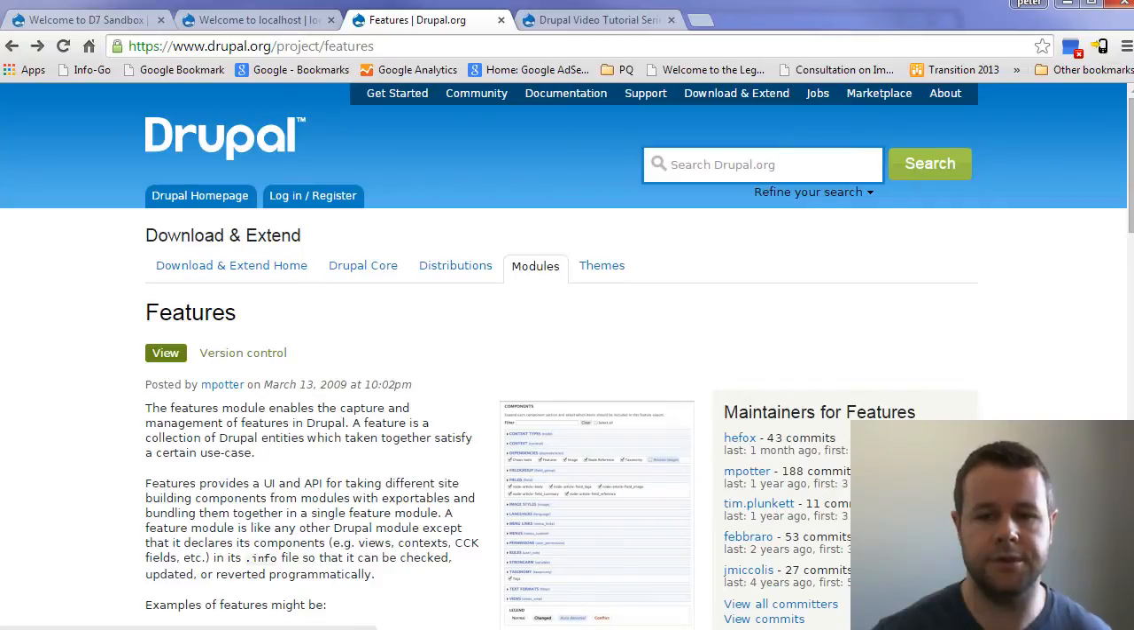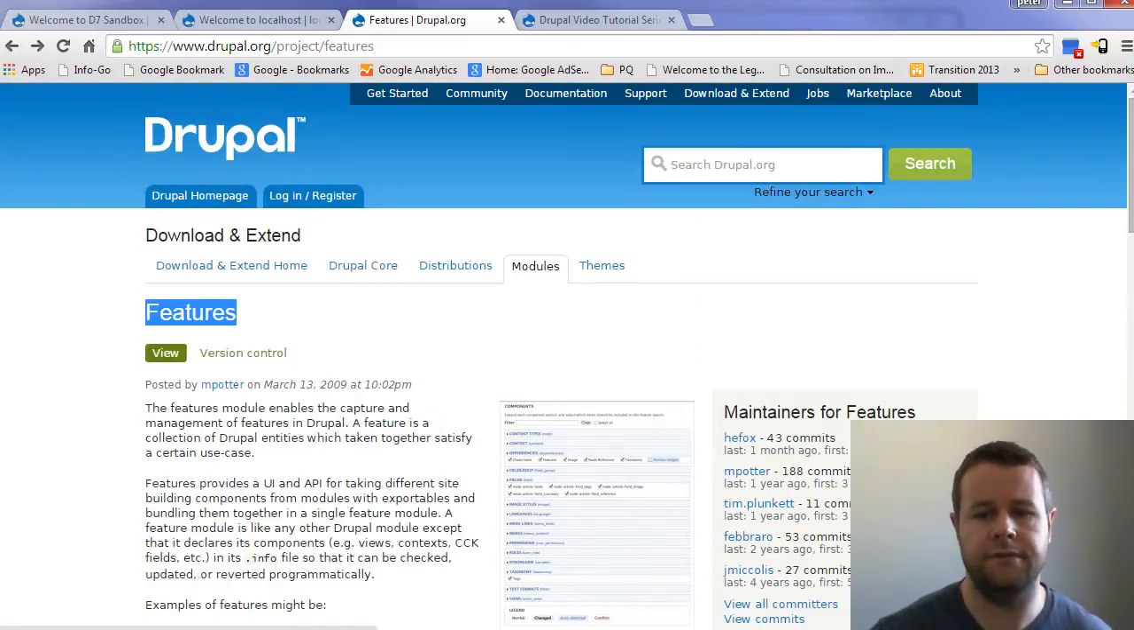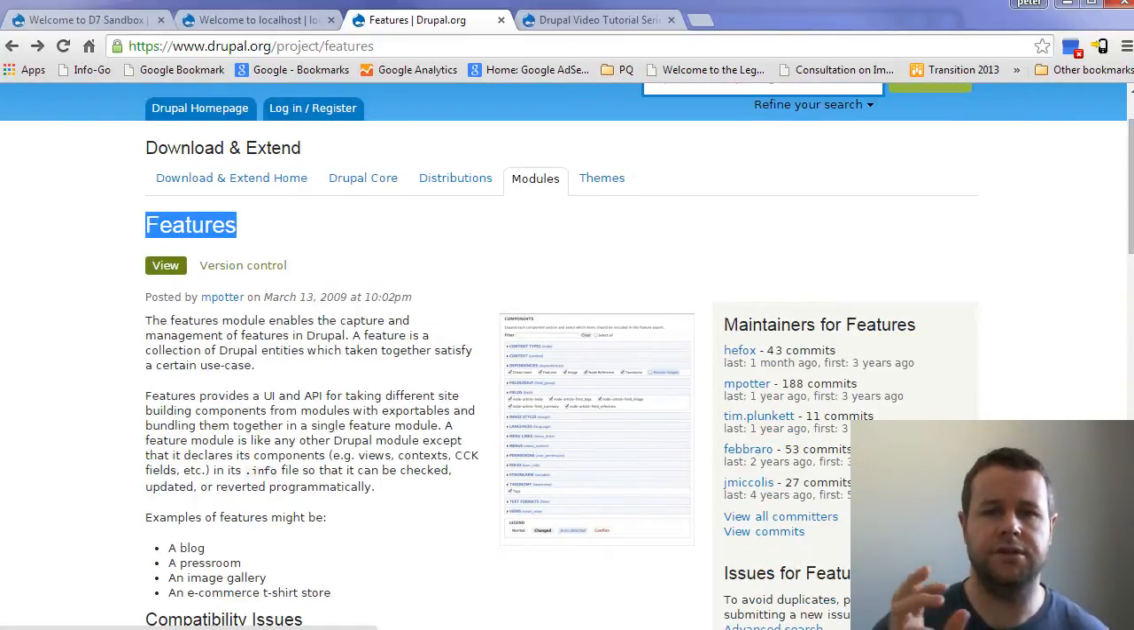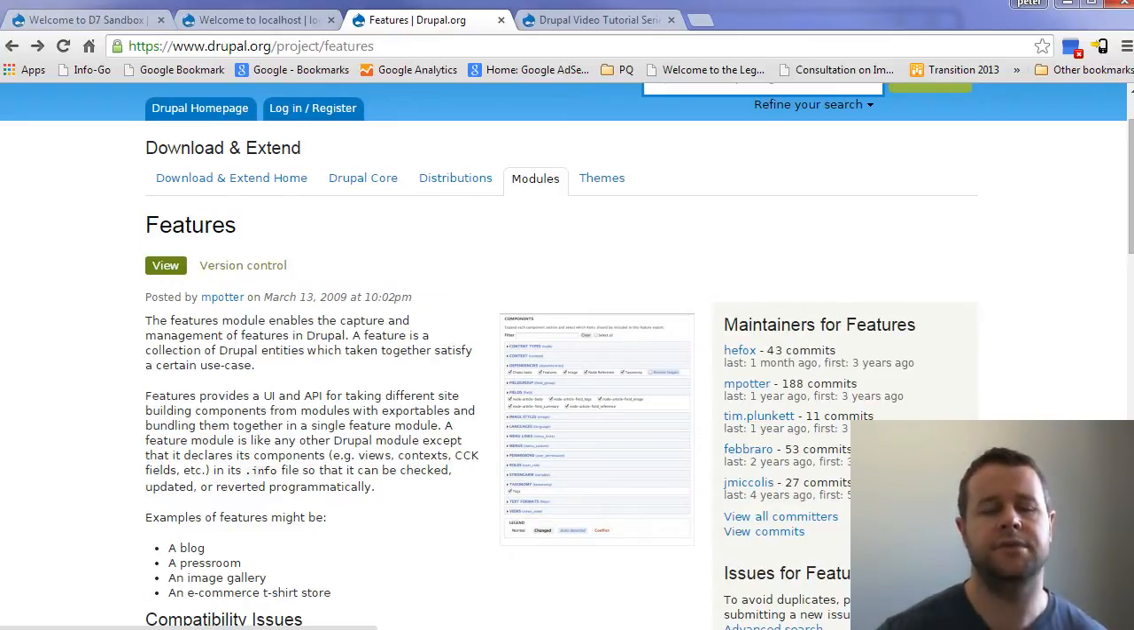At drupal.org/project/features, this is the module we're going to be checking out. At the time of recording, I'm looking at 7.x-2.4. In a nutshell, what Features allows you to do is take a lot of the configuration that sits in your database and put it into code. One of the pain points in my mind in scaling a Drupal site is that Drupal keeps a lot of its configuration in database tables, which means when you're pushing to production, you can have some problems there. So Features allows you to take some of that configuration and put it into code so that you can go from, say, a development or staging to a production server.